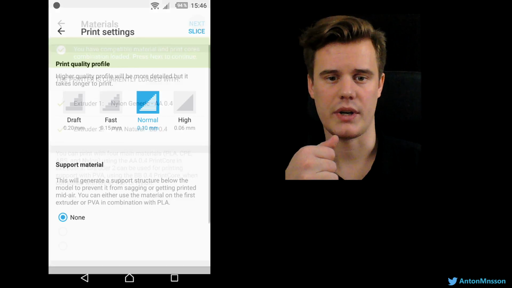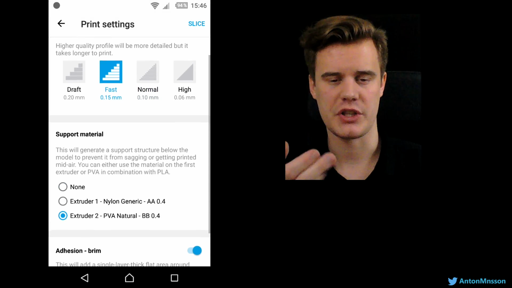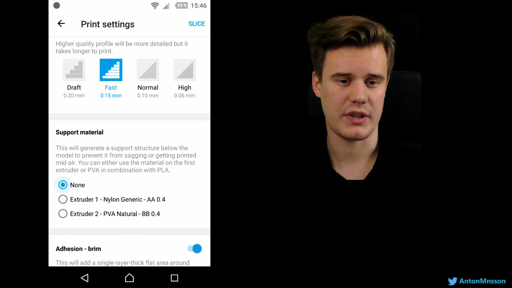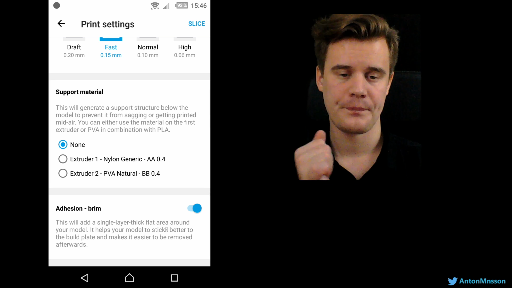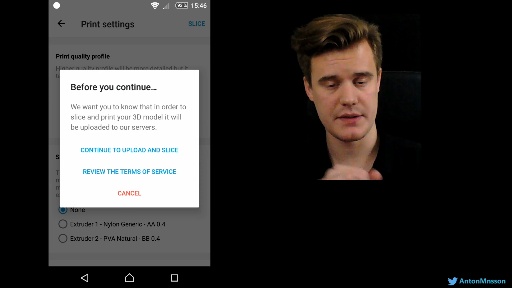From that, we can go next. And we'll have a few settings here to change, not much at all. We can change the quick settings. We can select if we're going to use any support, the type of support material, and of course the brim. Then you go ahead and slice, and we will upload this file and slice it.